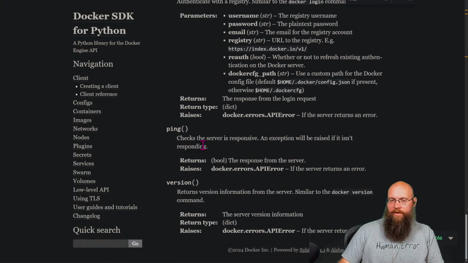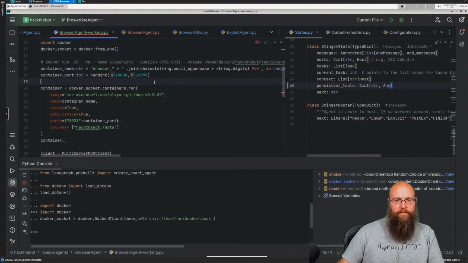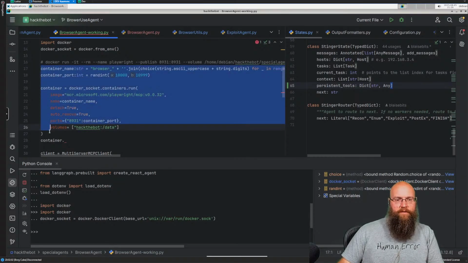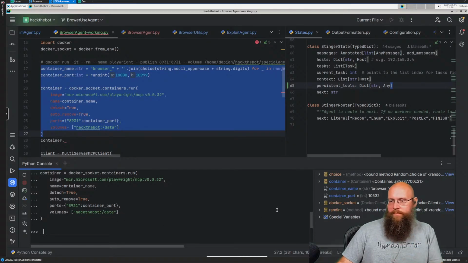We shouldn't have to log in or anything. Just get rid of that. We don't need it. All right, let's grab these lines here. Let's throw them down. All right, so I see the container. It's right there.